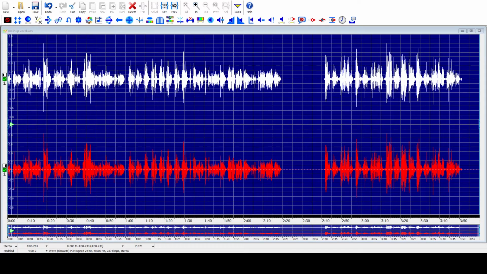1, 2.0, 3, 4.0. Now I have just increased it by 3.0, 3 dB, at around 2400 Hz. Next, 6000 Hz. Here as well I'll just increase a little bit.